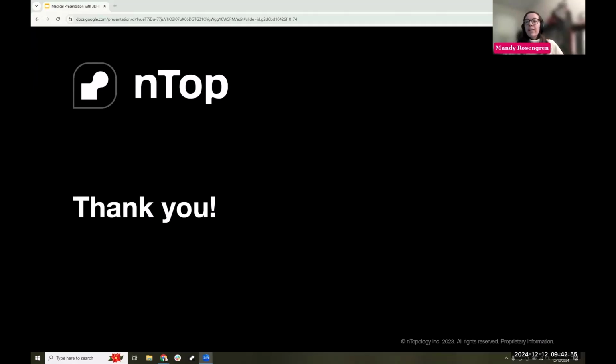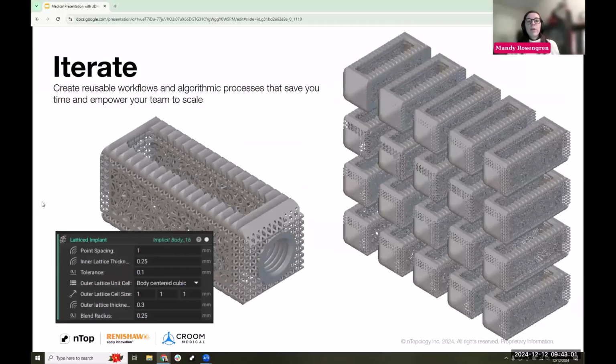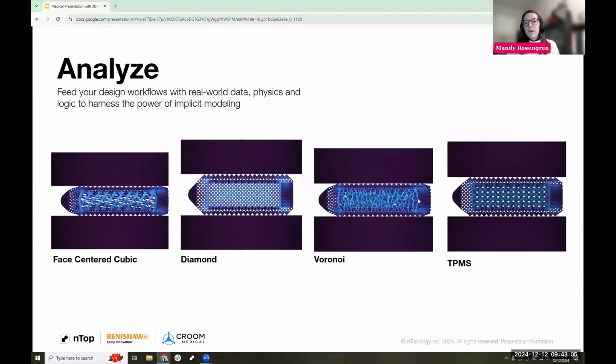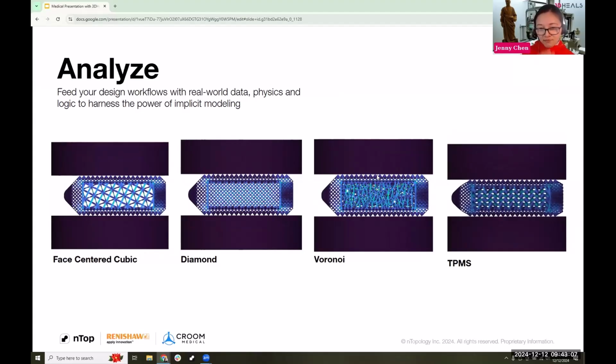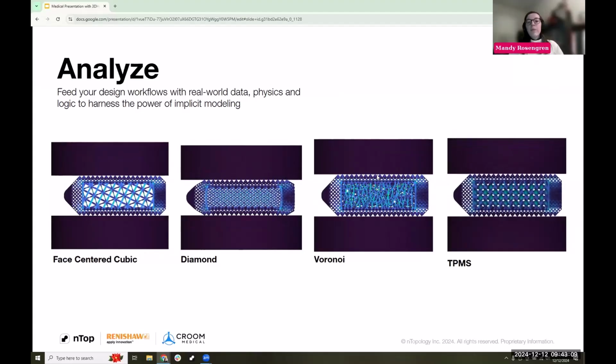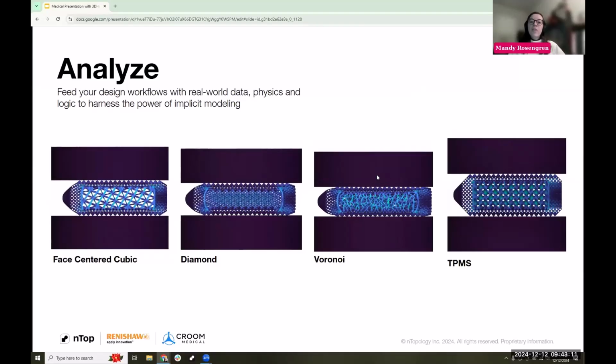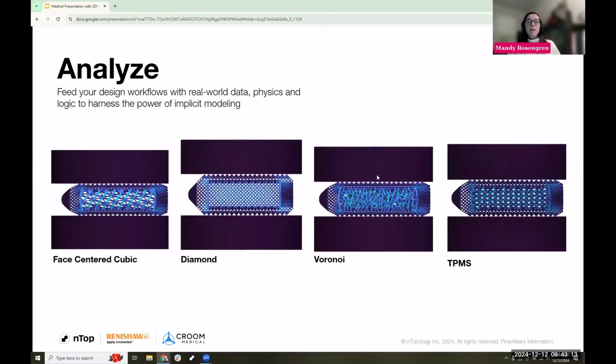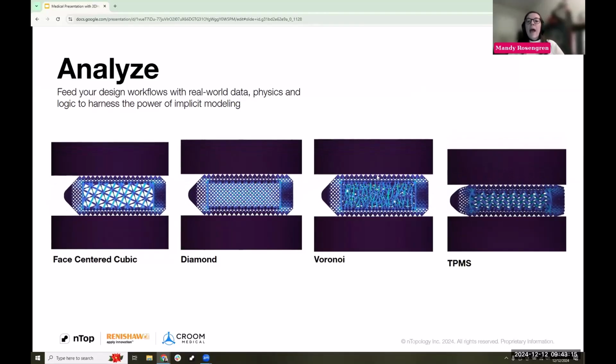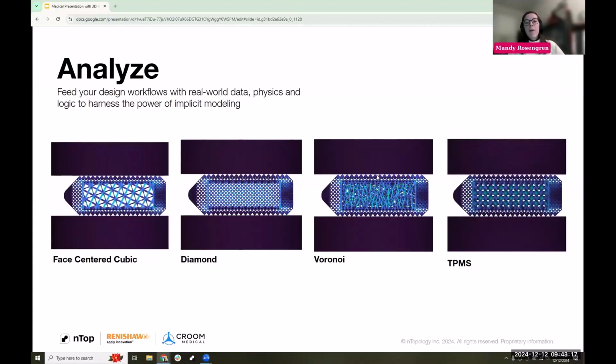With the Voronoi lattice structure that I was showing in the center, that one is more of a randomized structure for bone growth. Yes, this is the Voronoi lattice structure. That one does use random point spacing, and you can also adjust it to be more random. You can play around with that location, and it'll create those beams that way.